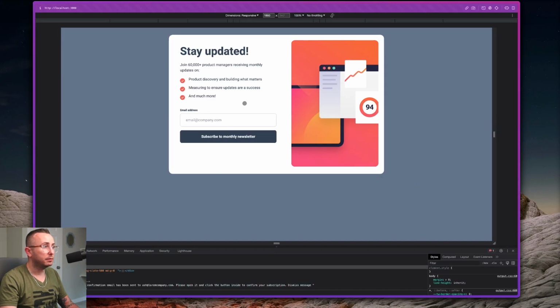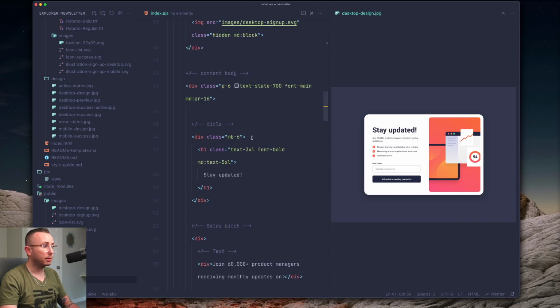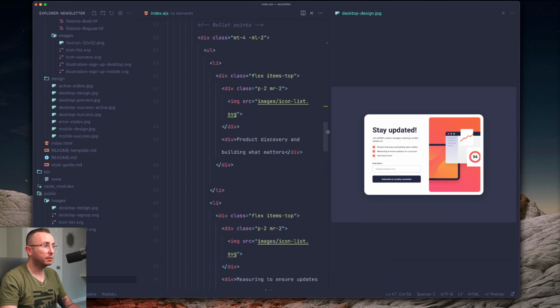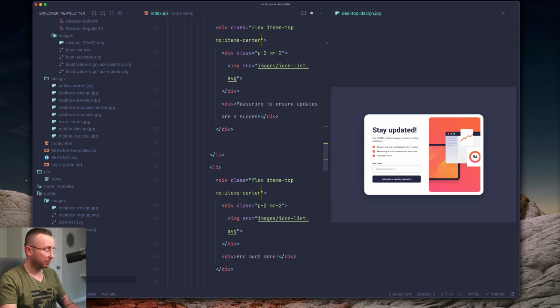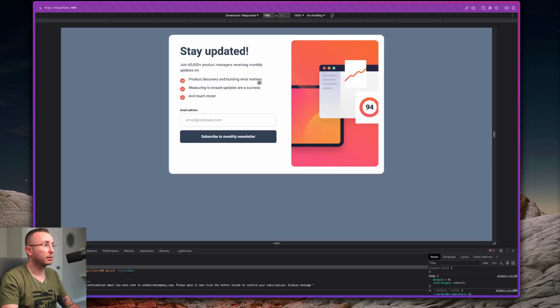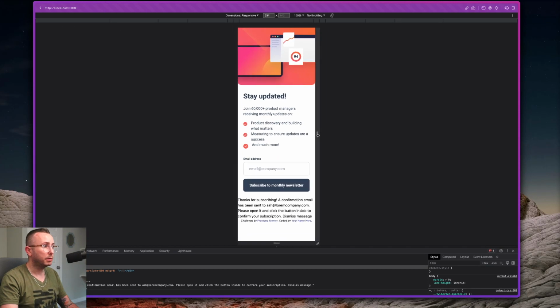And now, with this big, we want to change the items to items center because you can see the text is aligned with those check marks, so that's easy enough. We can go items top, MD items center. There we go. So now the text is aligned there. If we shrink the page down, align to the top.